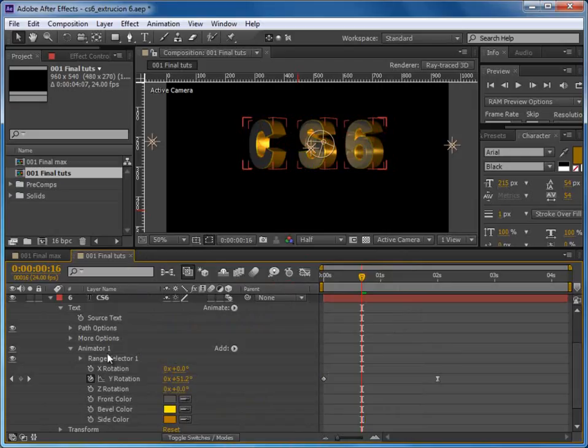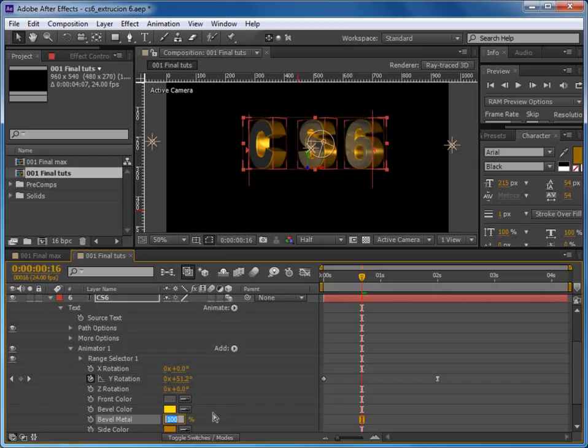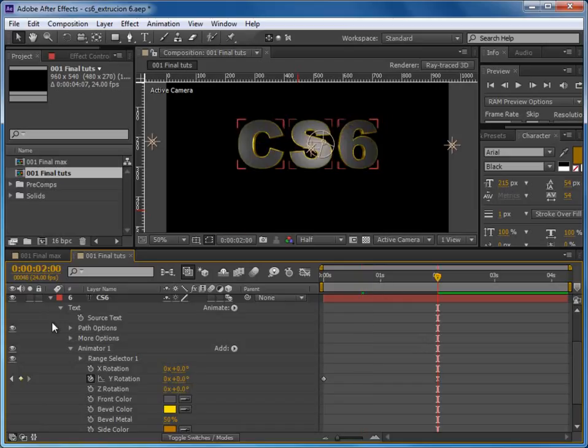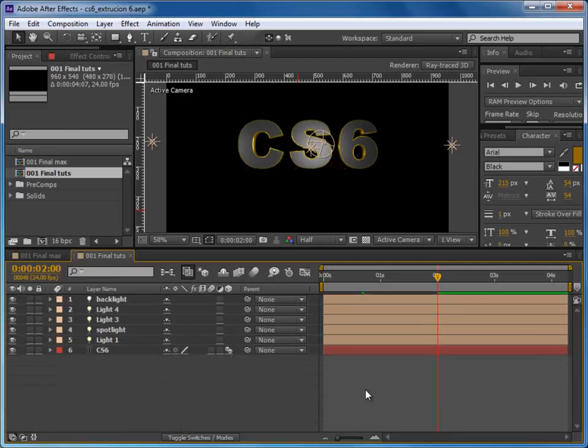Alright, also let's apply properties, bevel and metal, and put this metal to 50 or something. Right, so now it looks like proper 3D. So basically we have created a 3D text now. You got all these options here. Now since our text is created, save your work as well.